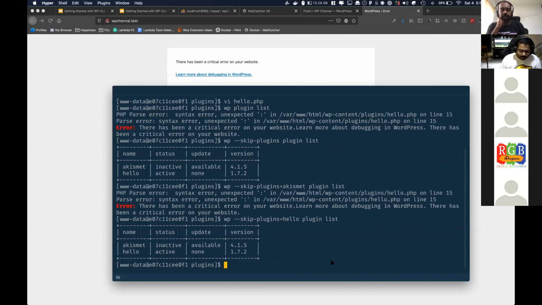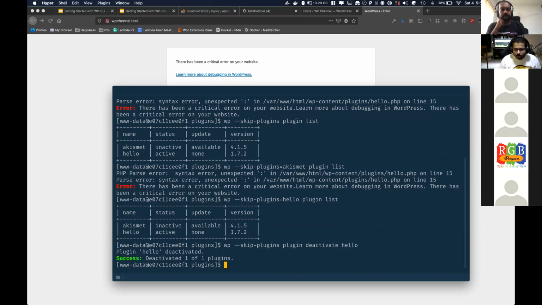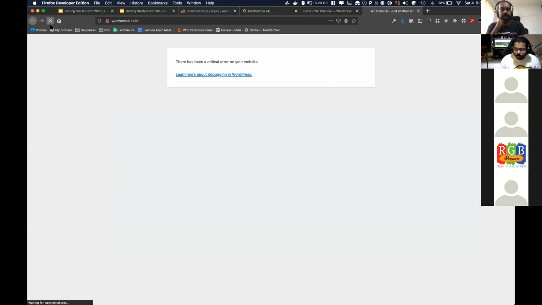If you want to delete that particular plugin, then you can do that. The same method: WP skip-plugins, plugin deactivate hello. So we are able to deactivate hello, and now if we refresh the site, we are back online.